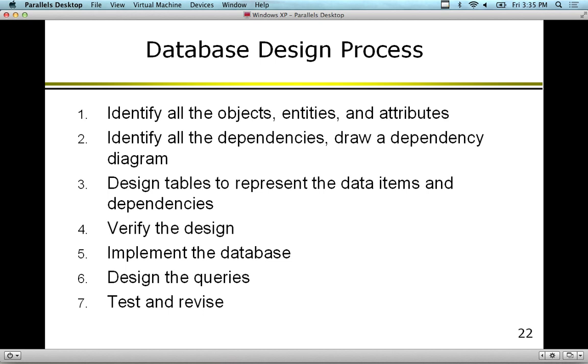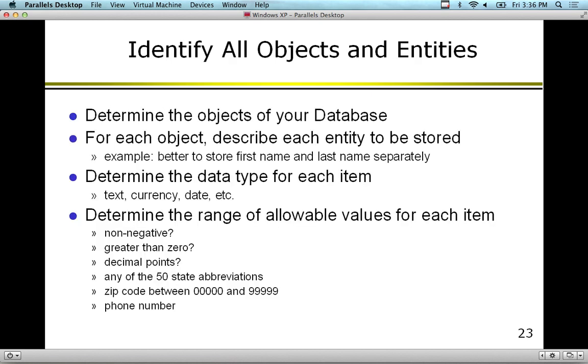So you don't have to worry about diagramming tools yet, because you can't really use a diagramming tool for dependencies either. The first step is to identify all the objects, the entities, the attributes, as we've seen before in some of these examples. Identify the dependencies, draw a dependency diagram, design the tables to represent the data items themselves, verify the design, implement the database, design the queries, and you're done. Your application is complete, which is pretty much the process that we're taking for the database design.